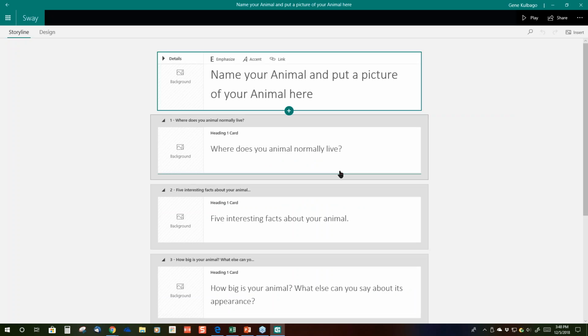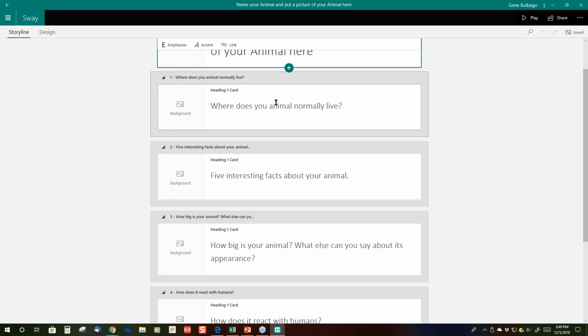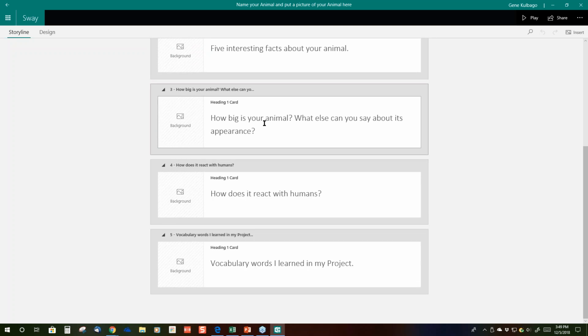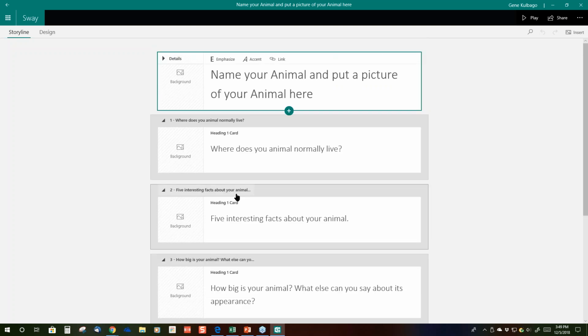Here's one for a pretty simple little thing, okay? Name your animal and put a picture of your animal here. Kids can do that. I just put, where does your animal normally live? They can do a little research, type it in. 5 interesting facts. How big is your animal? Okay, I'm just putting some things. This would be kind of like a guideline, and all they have to do is fill it in. They'd have their own sway.